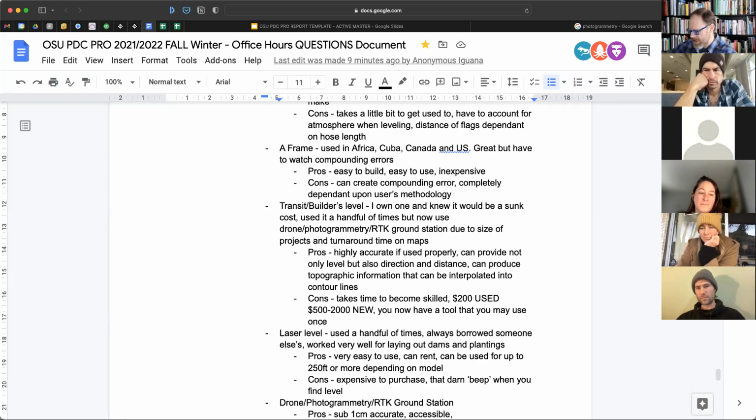So this is a transit. So a transit has 3 leveling screws. It has a full compass that turns around, and then it has a number of what's called stator points inside of it.